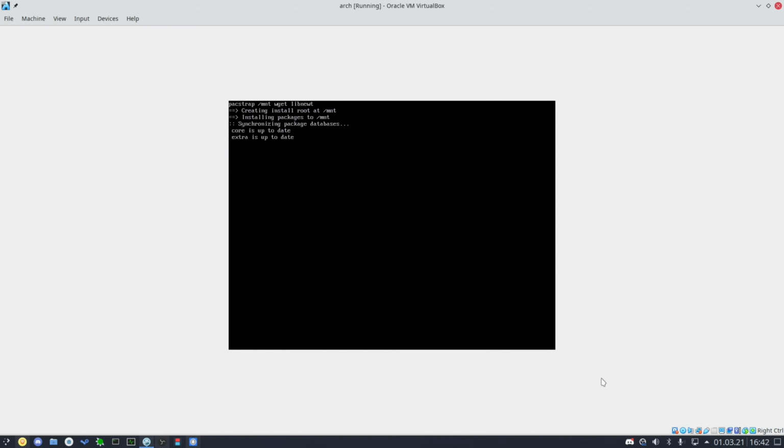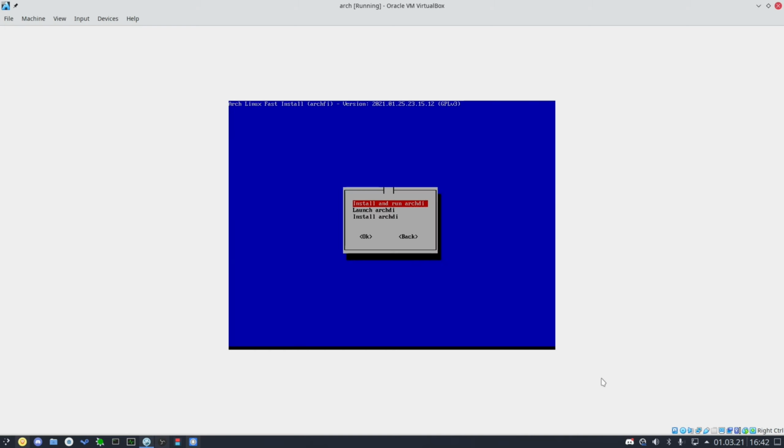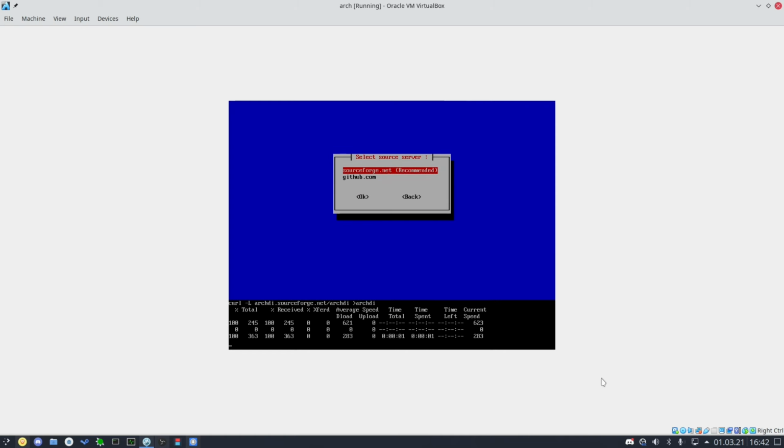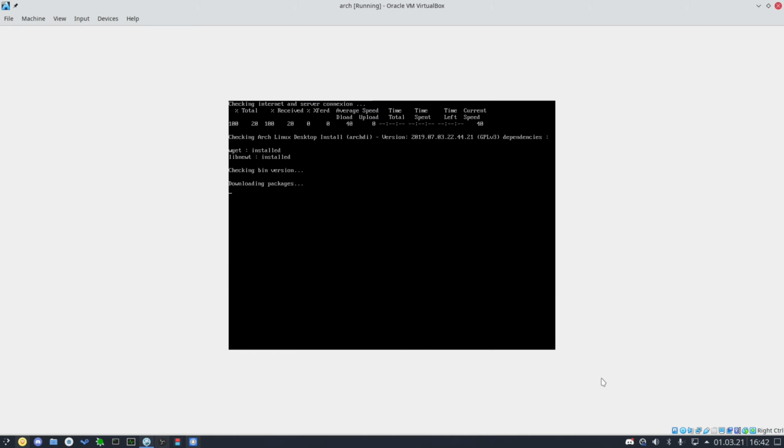Archdi. It has to download it first and install and run archdi. We are using sourceforge.net as it's recommended. I don't think it really makes any difference, but still, maybe if you have like 1 gigabit a second internet, but I don't have it. Now, this will take some time, that's normal.